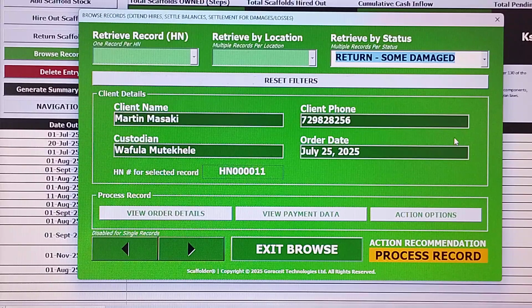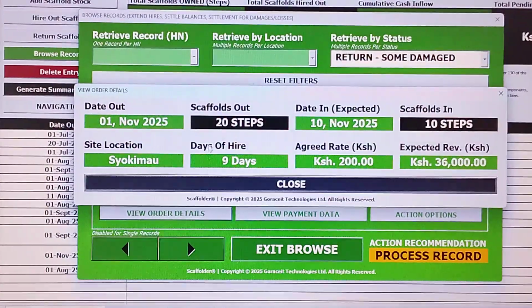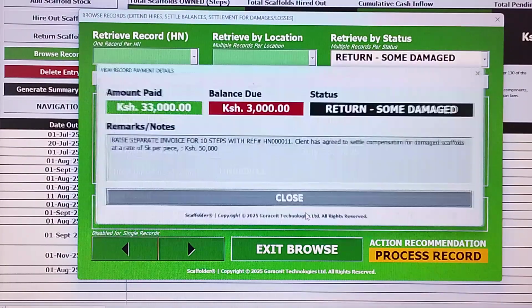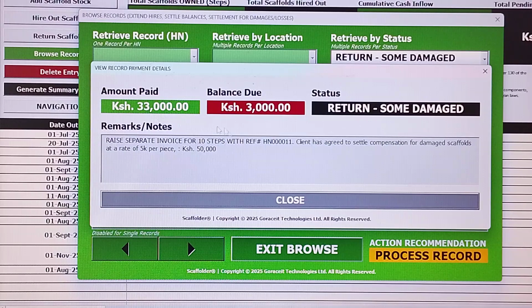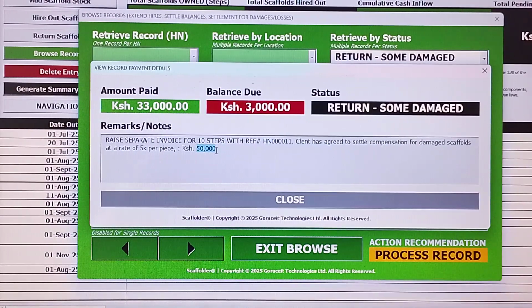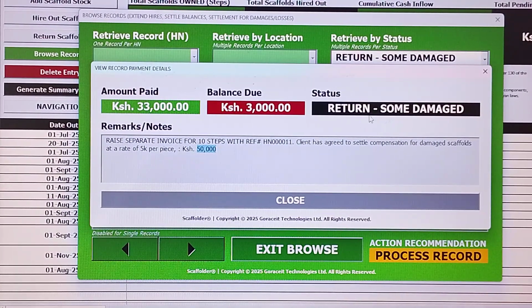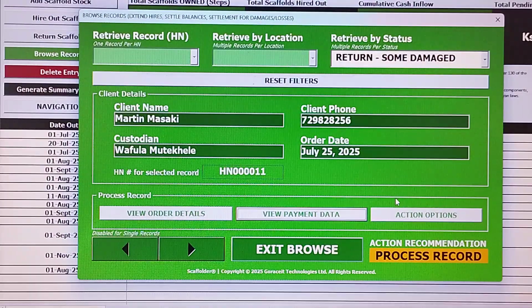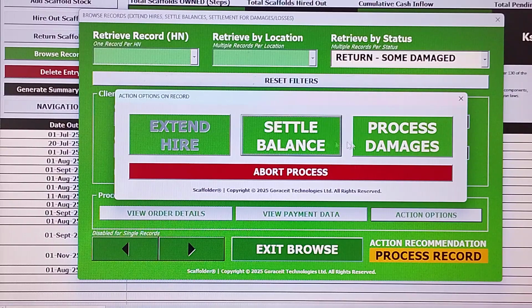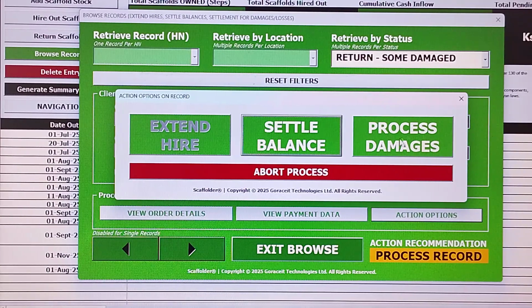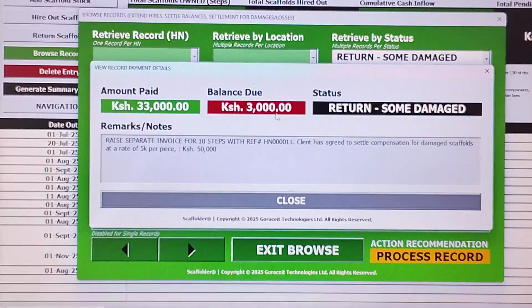return some damaged. So you can see this is the status of the record. You can see there were still 10 steps outside, 9 days, 36,000. Payment data, you can see there's a balance of 3,000. That's the instruction. You are supposed to be paid 50,000 for the damages. So you can see here, return some damaged. So to receive back or to fix the ones which are damaged, just click on action option. So you can see you can settle balance while also processing damages. I want you to note that the amount paid for processing damages does not affect the balance that is still on this account. So you see this is the balance 3,000.